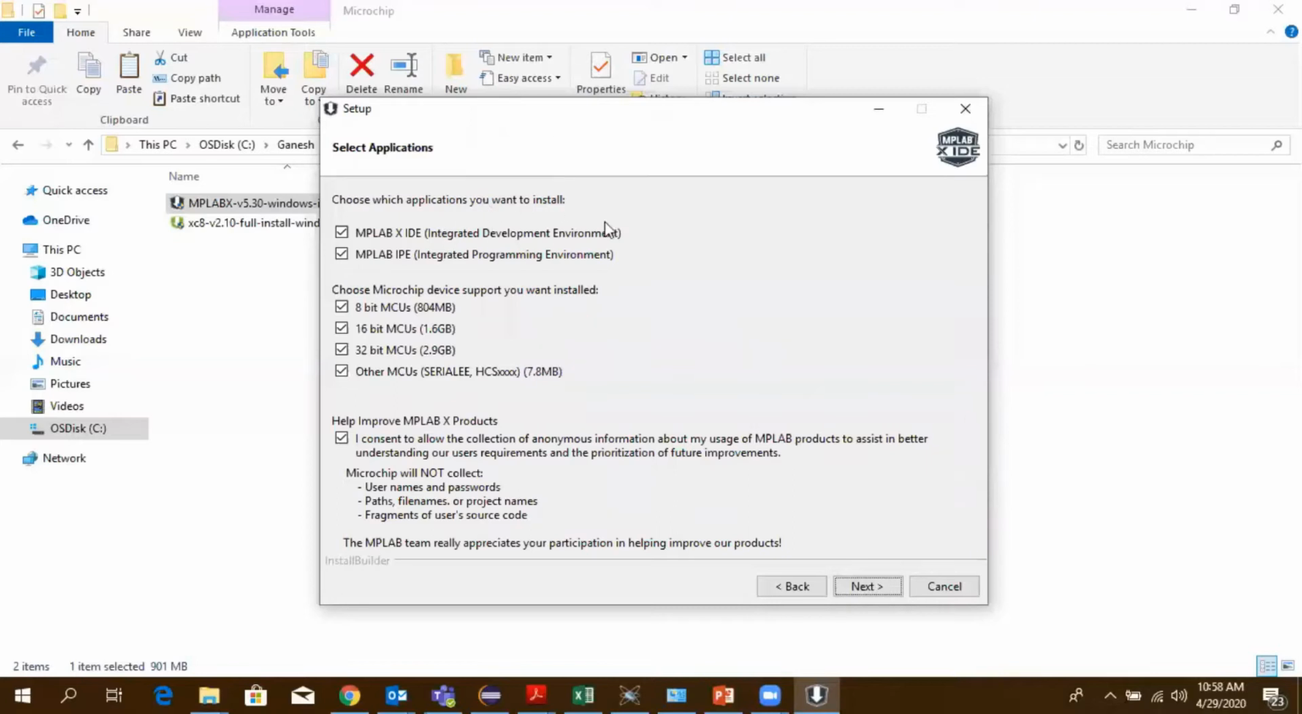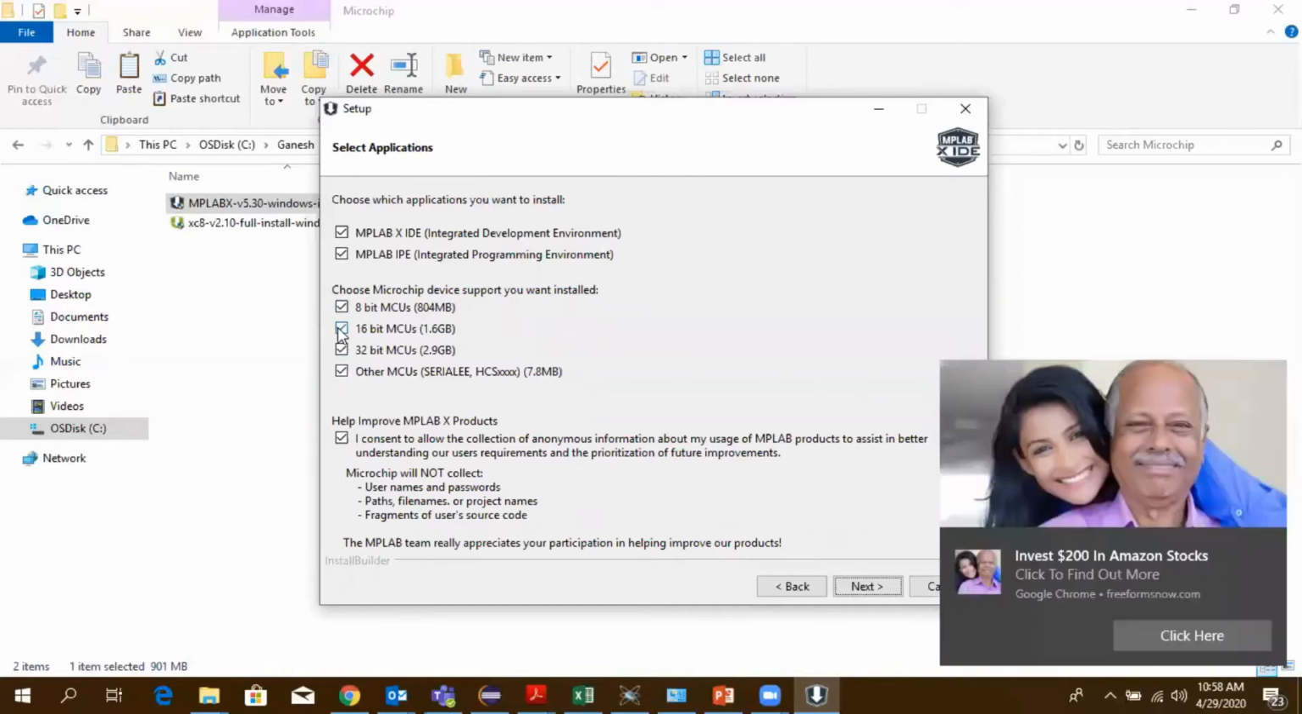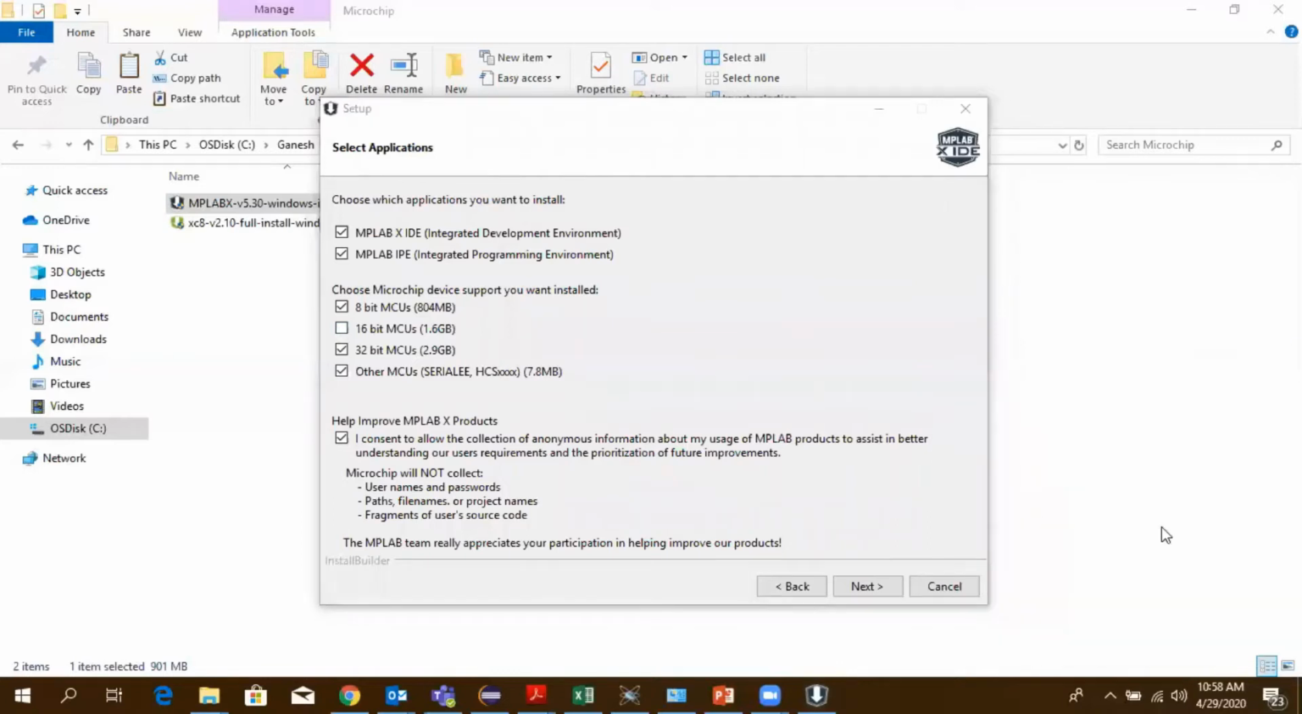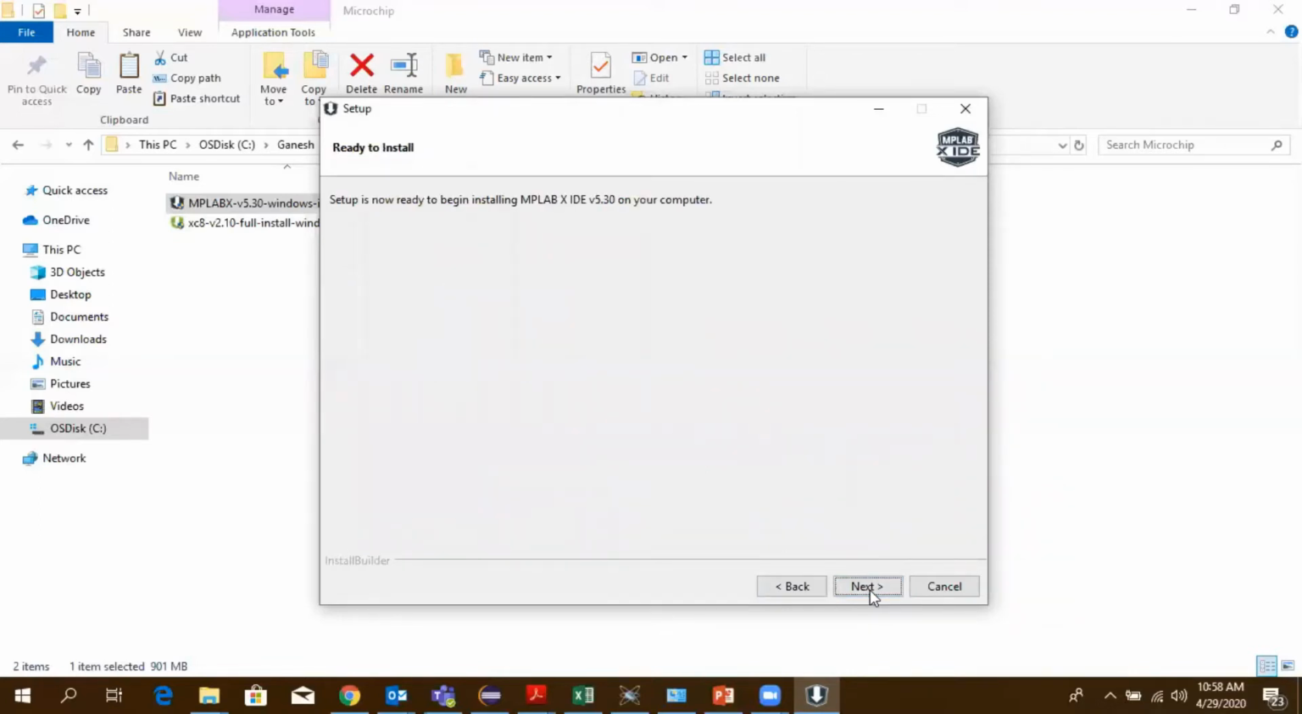What are the applications you want to install? The IDE, integrated programming environment, and choose the Microchip device support you want installed. Currently I wanted to install only the 8-bit micros, so I'm removing the other options. So only the 8-bit MCU will be updated. The installation will take some time.